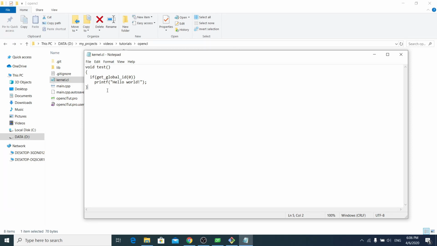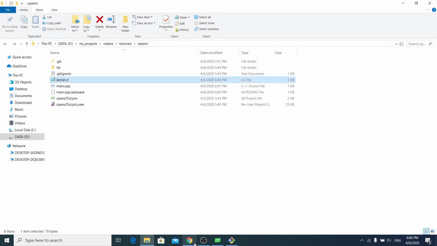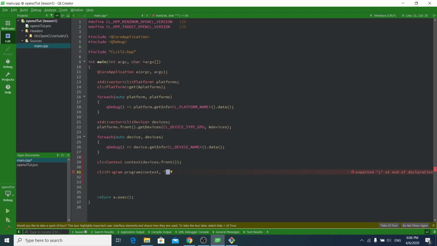But for now, what I have written is just the hello world. As you can see, if you omit this line, it's just a simple hello world. Now I just add this line too. We will talk about it shortly, but for now let it be here, and this is my kernel. So what I'm basically going to do is open this file, load the content, and pass it as text to the program.